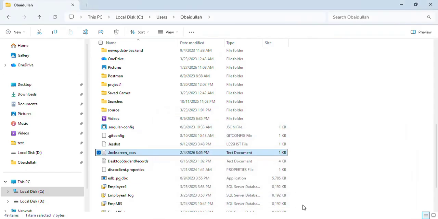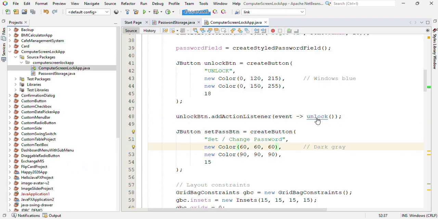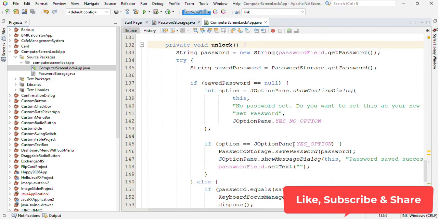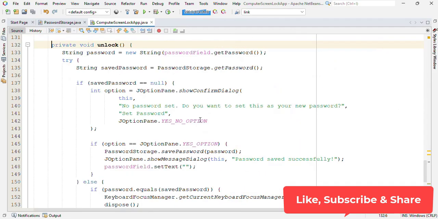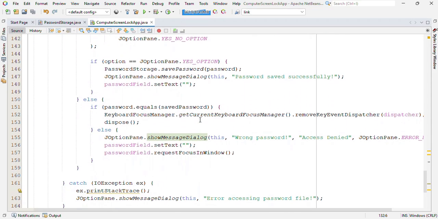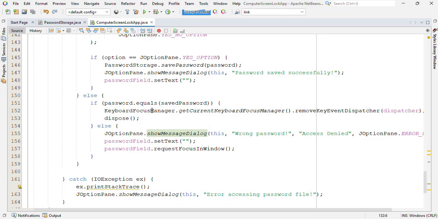Let's close that. Okay, and here we defined a simple method. You can see all the code of that method. There is no problem. This is very simple code. Here we blocked only the keyboard keys because we used an event dispatcher. And here we used the KeyboardFocusManager class. Inside that we have the method getCurrentKeyboardFocusManager. Then we have the remove method, and to that we passed the dispatcher to block all the keyboard keys in a correct manner.